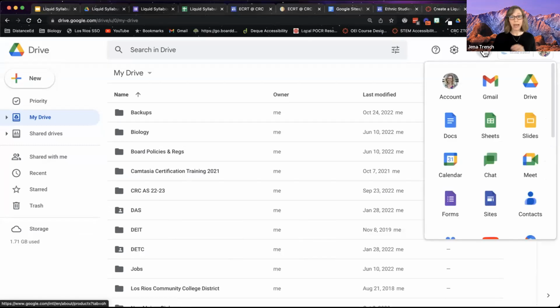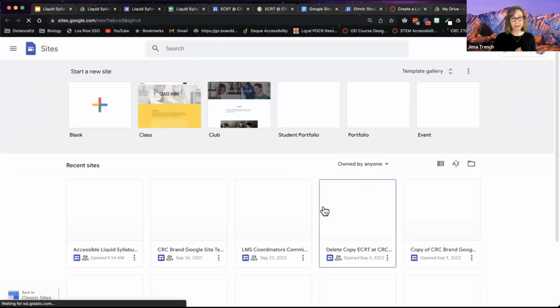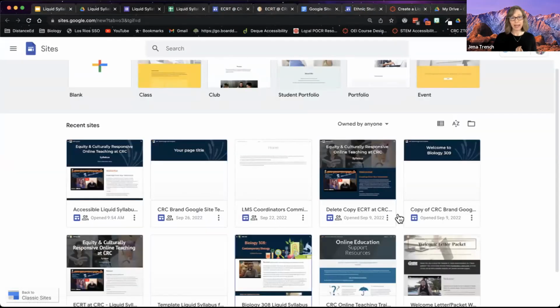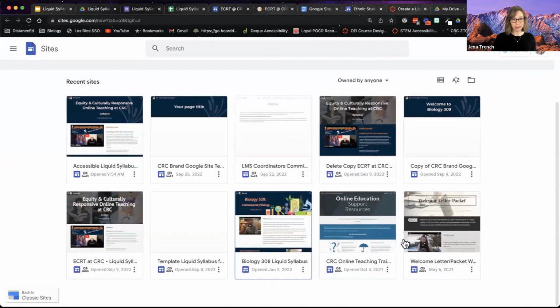Okay, and so anytime you want to access your site, you won't find it in a folder. It'll be under sites. So when I select sites, that takes me to my own Google Sites dashboard, and it has a whole bunch of Google Sites on there. Like our CRC online teaching resources is a Google site, for example. Then you can select the one that goes for your course and work with it that way.